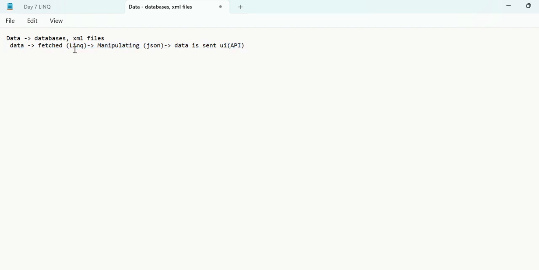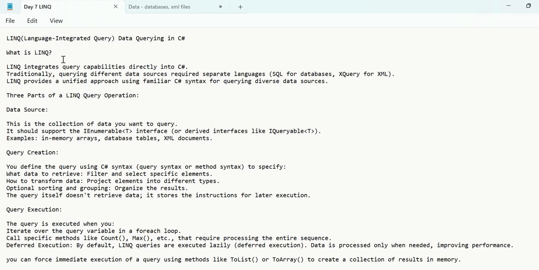So what is LINQ? As I said, the role of LINQ is to fetch the data from different data sources. It gives us the querying capability. Language Integrated Query gives us a data querying capability in C Sharp. So you can use C Sharp to fetch the data from different data sources.